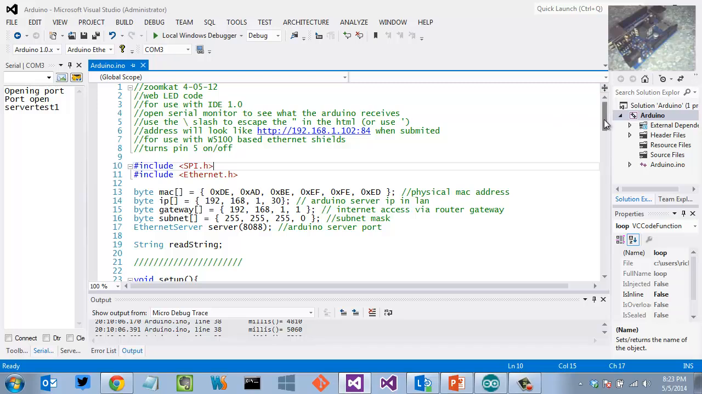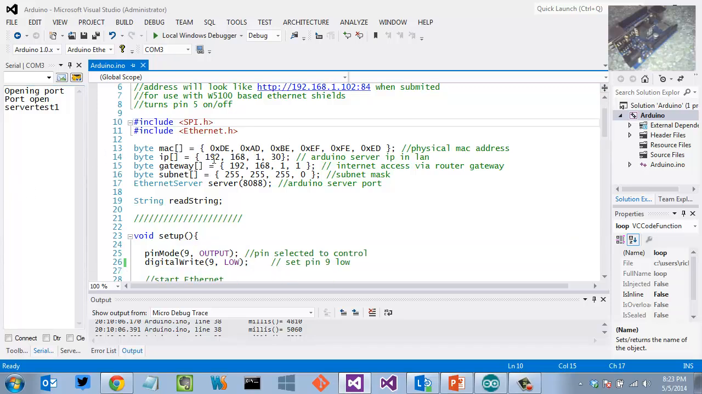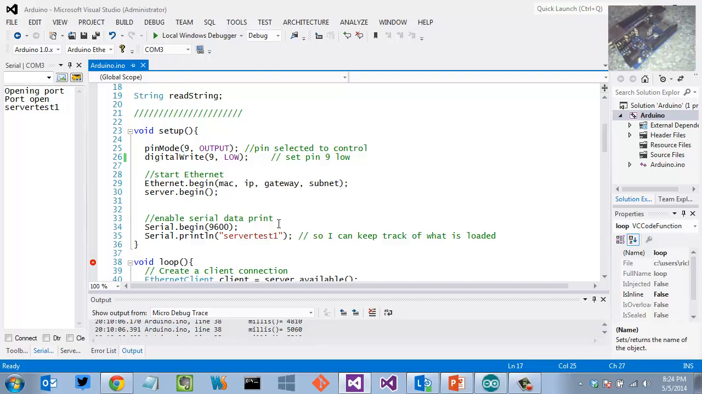Here you can see I've got the same code for a web server that was created by zoomcat, which I've taken and repurposed here. A couple of variables here, the MAC address for the device. As you can see, it is connected to the internet and the network over a Cat5 Ethernet cable. I'm setting an IP address statically to it, setting my default gateway subnet, and then assigning a port number of 8088.